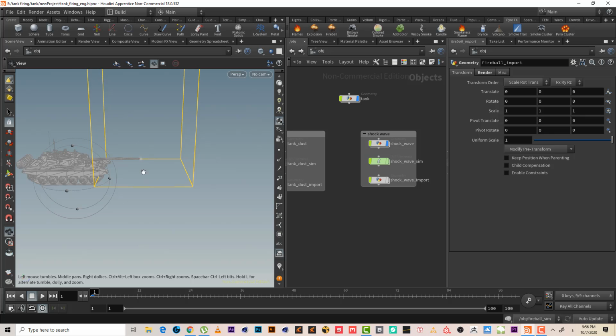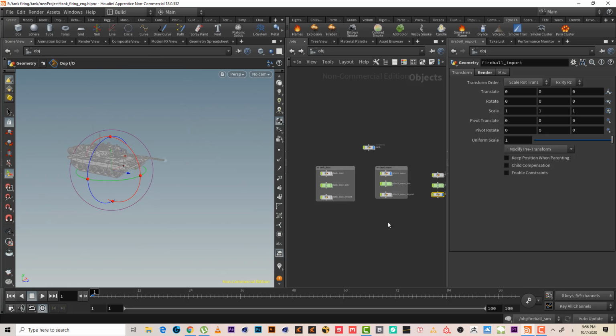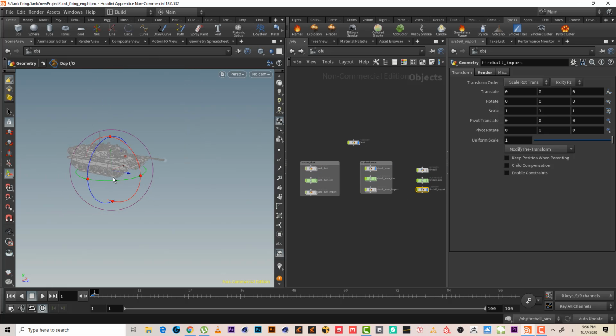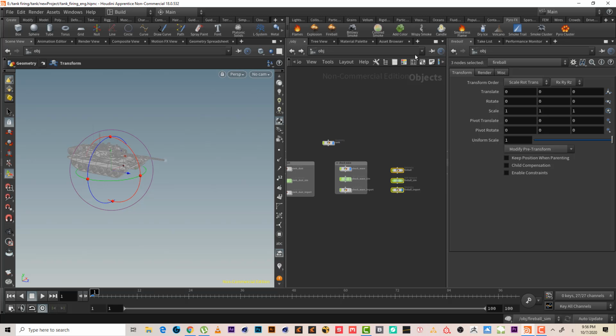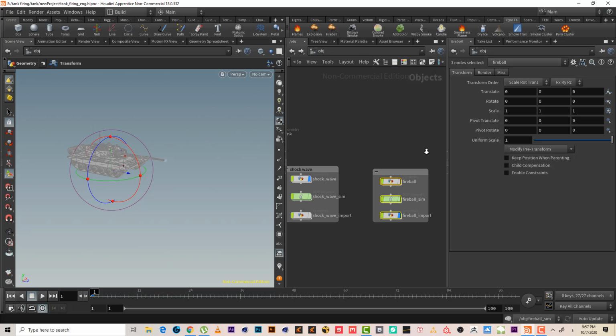So I think that's it for the three. We have the shock wave. Let me put this in another box. It's called a network box. I don't know why they didn't just call it a folder, but anyway. Fireball.